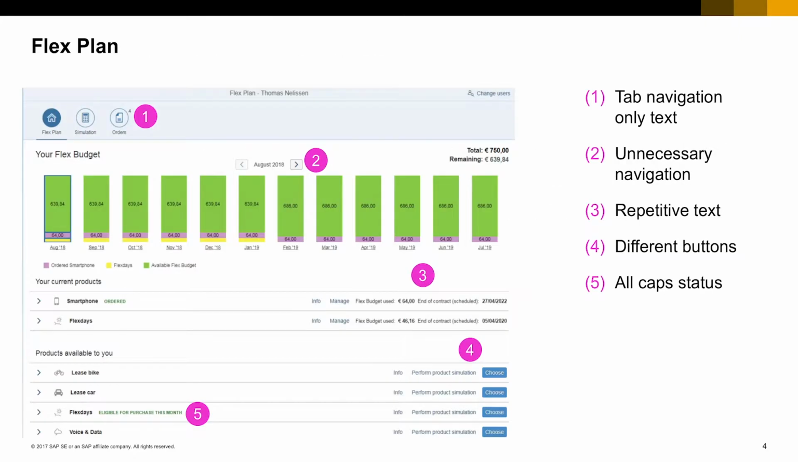So let's have a look at the single screens that we have seen, and review them by having the Fiori guidelines in mind. First of all, the tab bar that we see: a tab navigation only allows text rather than icons. Following our internal and external guidelines, icons can only be used for anchor navigation, and if you want to make use of a tab navigation, we should only use text.